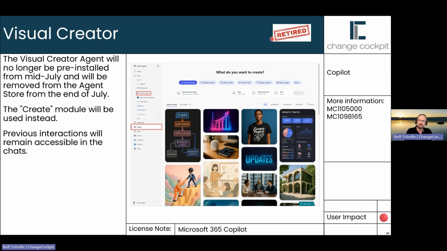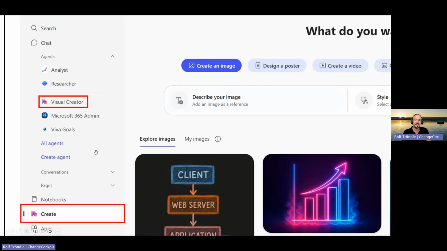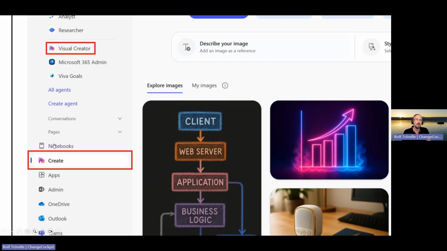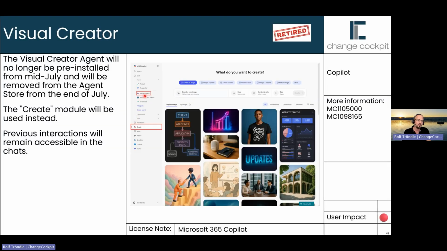Now you think, hey, he just announced that the image generation is GA. What's wrong here? The reason is that Visual Creator agent will no longer be pre-installed and will be removed from the agent store. It's not a dedicated agent anymore. You need to go to the Create menu, which was rolled out with the new Copilot app experience some months ago. Go to Create and then choose Create an image from there instead of using Visual Creator agent. So yes, it's GA, but you need to do it in another menu and another way. But the previous interactions with the Visual Creator will remain accessible in your chat as history options.